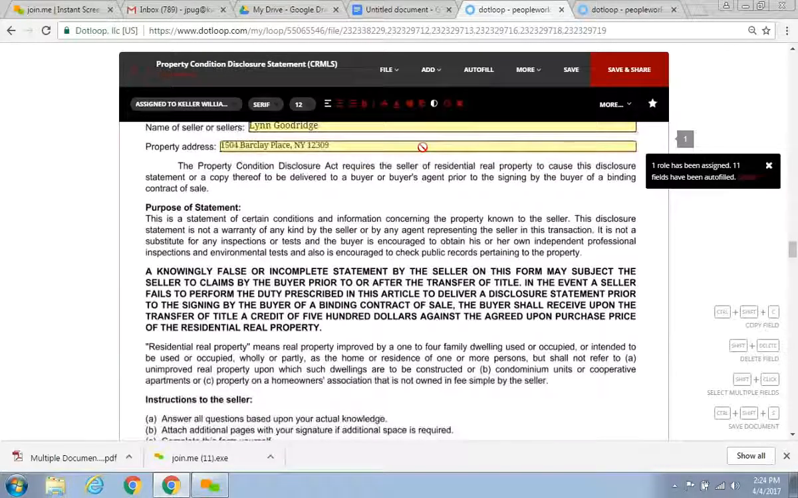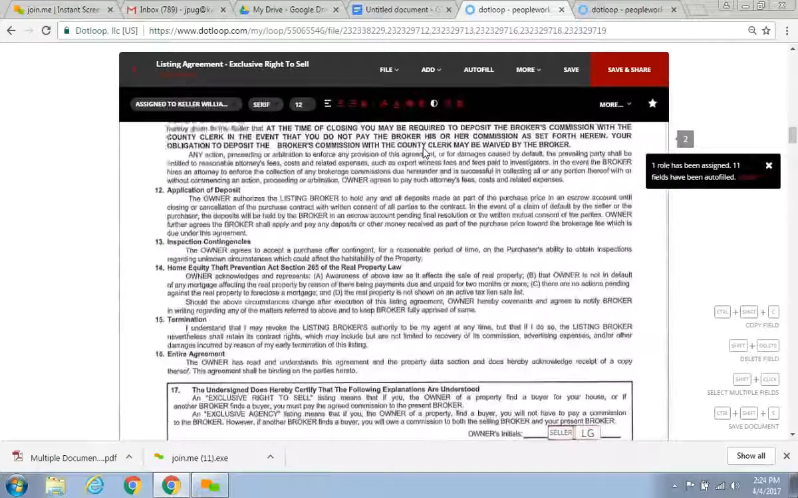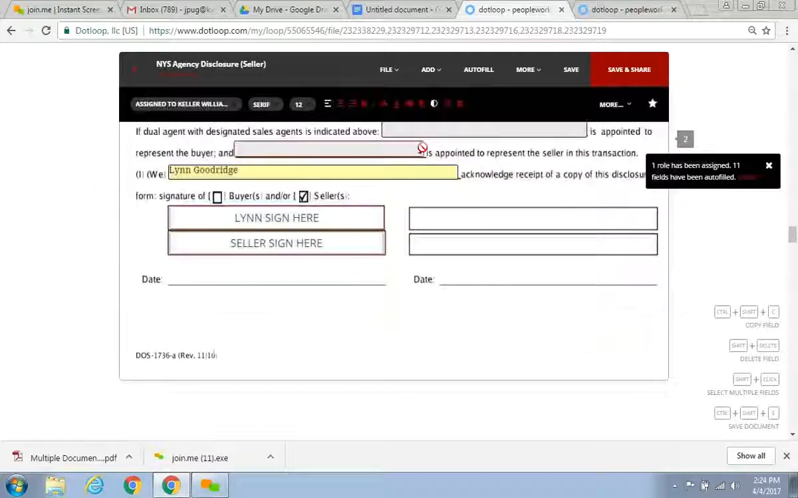Then we have the PCD, which is already filled out for you. Remember, you guys do not fill out the PCD; it's only done by the client. Oops. Can they fill that out then? They can be able to go in there? Yeah, so I'm going to show you how to share that up too.